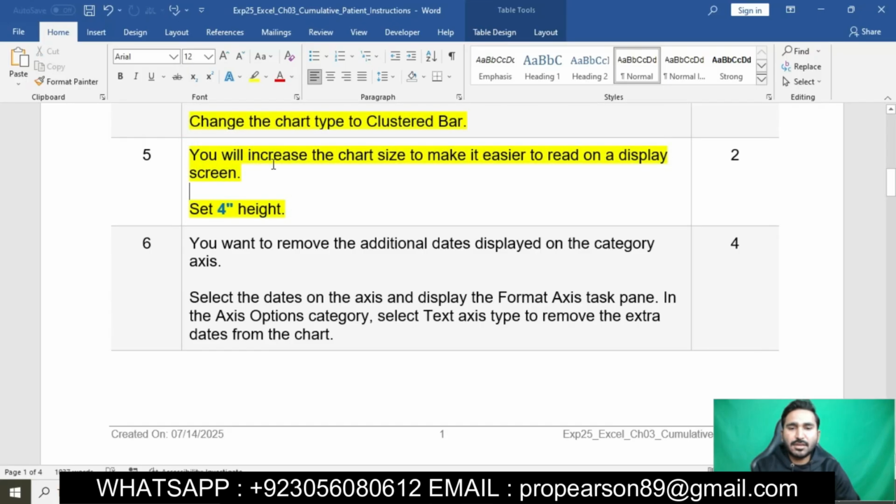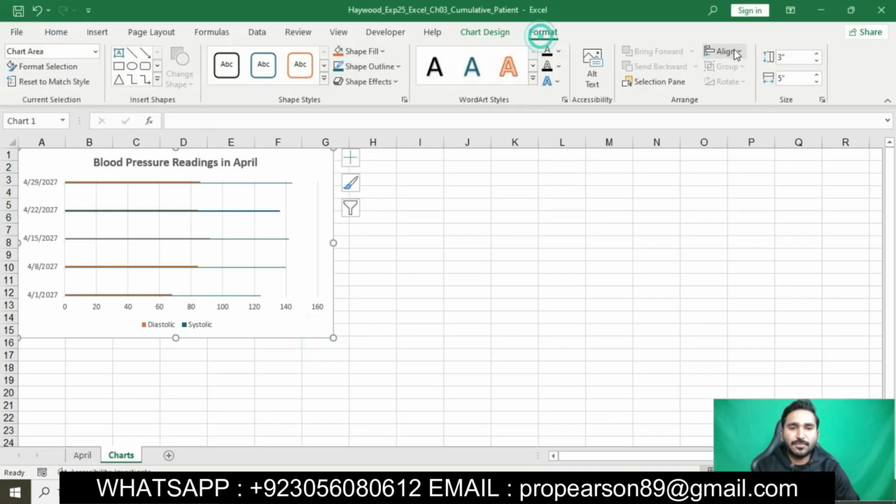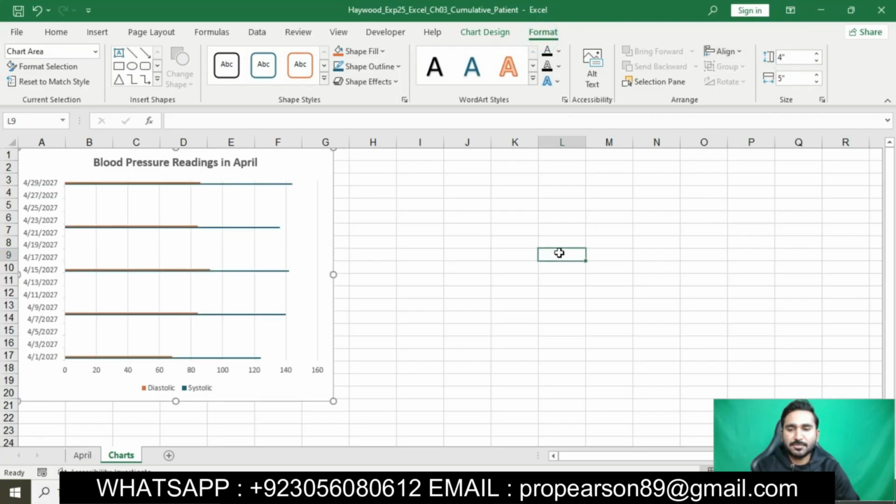You will increase the chart size to make it easier to read on a display screen. Set 4 inches height. We will click on the chart and go to the Format tab, in the Size group, and set the height of the chart to 4 inches.